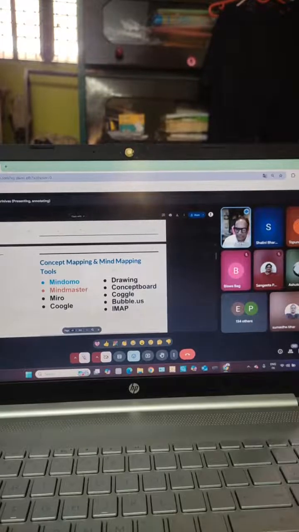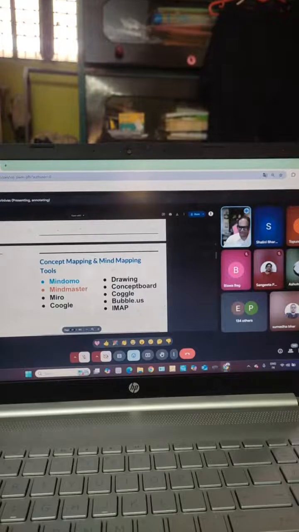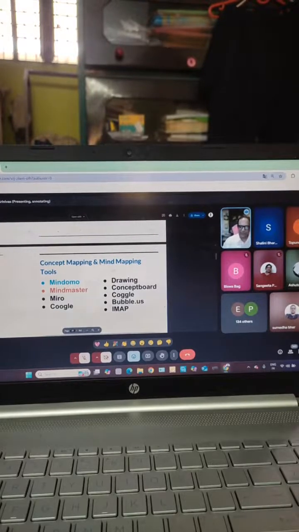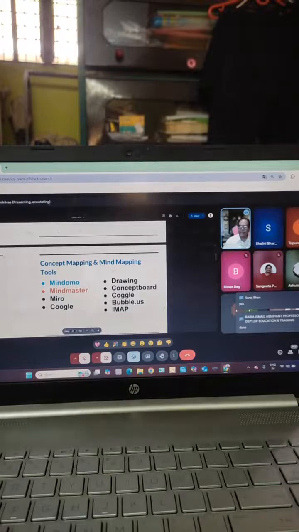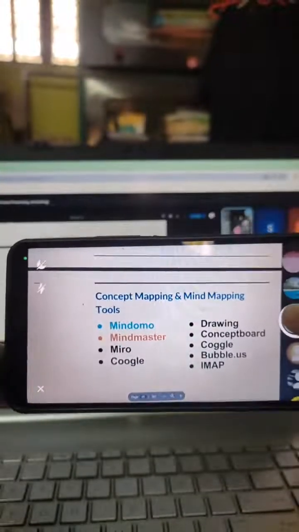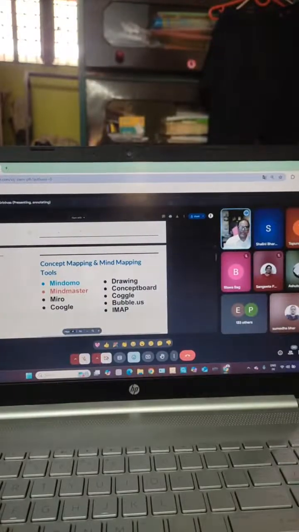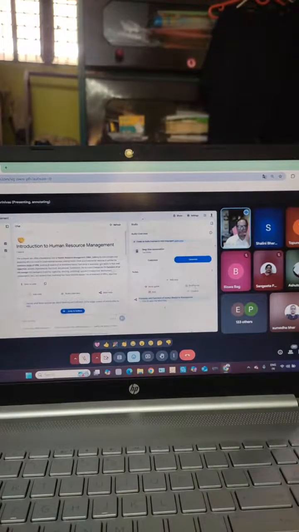See, there are so many options already available for us. Probably people are aware and using them: MyLogo, MindMaster, Miro, Google Drawings, Concept Board, Google Bubbl.us, and iMindMap. These are the options already available to create a mind map. But here, whatever data you have uploaded into the notebook, it has created an option for us. If you find something better than this, please go ahead, and also share it in our groups so that we all get updated.